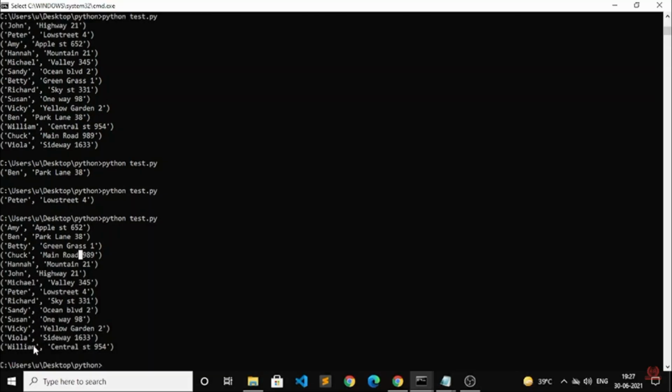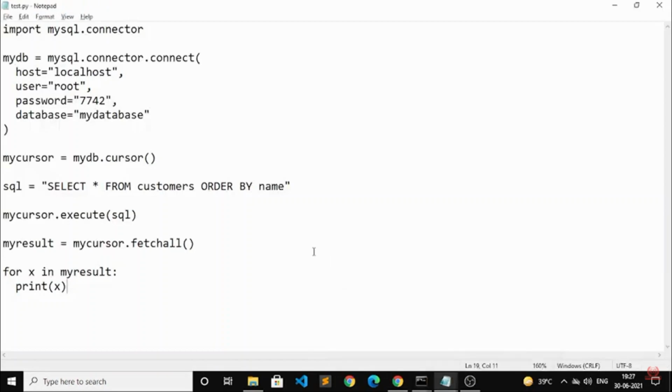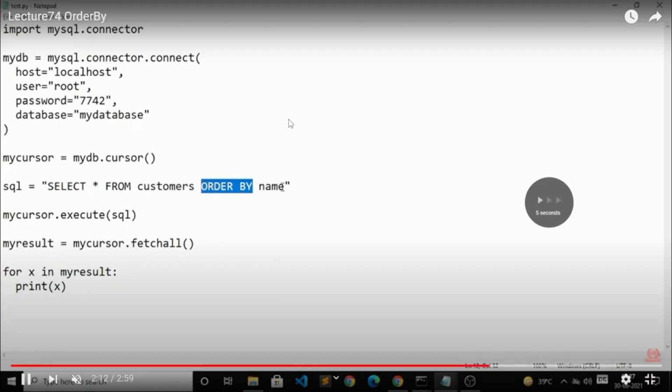If you don't mention ascending or descending, it will provide the result in the default form only. That is the ascending form, A to Z, in alphabetical order. That is how you can create it.